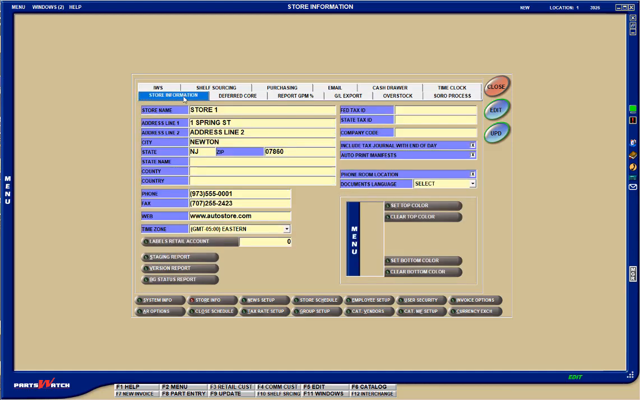Now, if you're multi-store, while we're in the Store Information screen, under the Store Information tab is the company code field that's used to identify each store for the export. The system puts the value of this field in the class code field in the export, so QuickBooks knows what store the payables are coming from. So enter your store name or number, whichever is needed for your accounting package, in this field, and if it's left blank, the class code in the export file will also be blank.